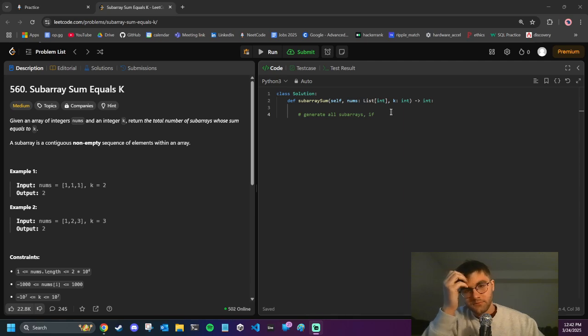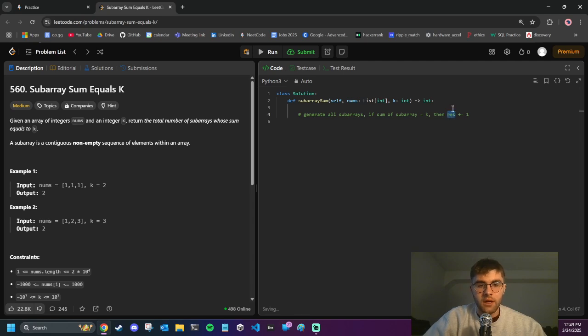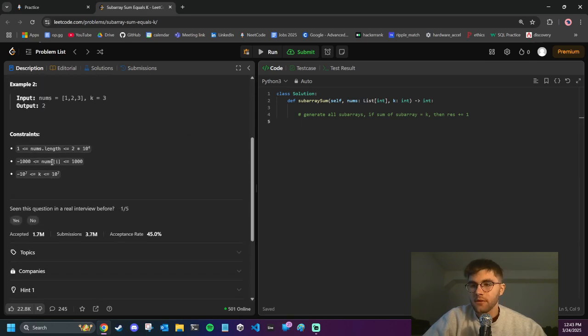If the sum of the subarray equals k, then result would go up by 1, where result is the count. Yeah, so that would be the brute force approach to this. Can we think of a better approach? Does everything have to be positive? No, they can be negative.